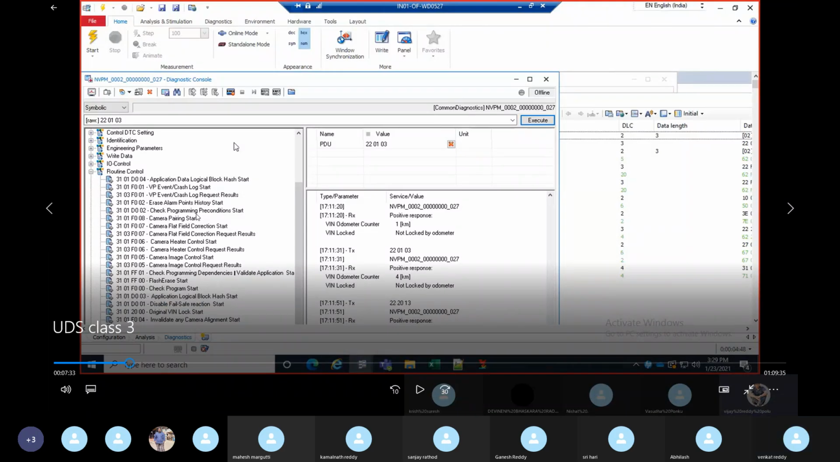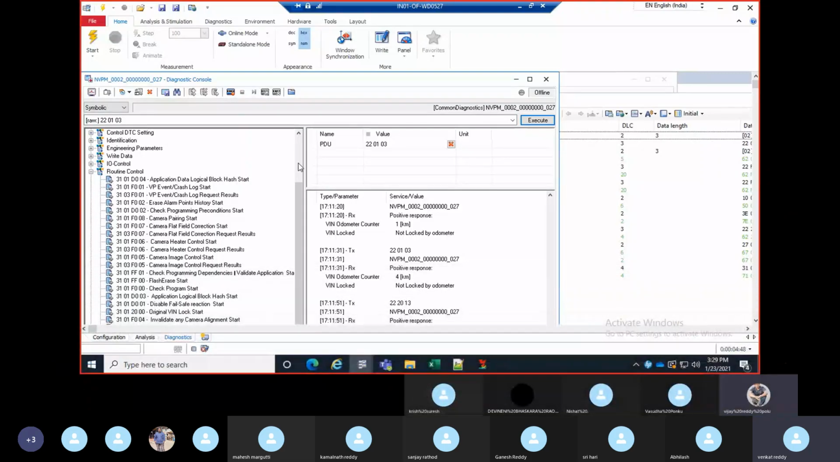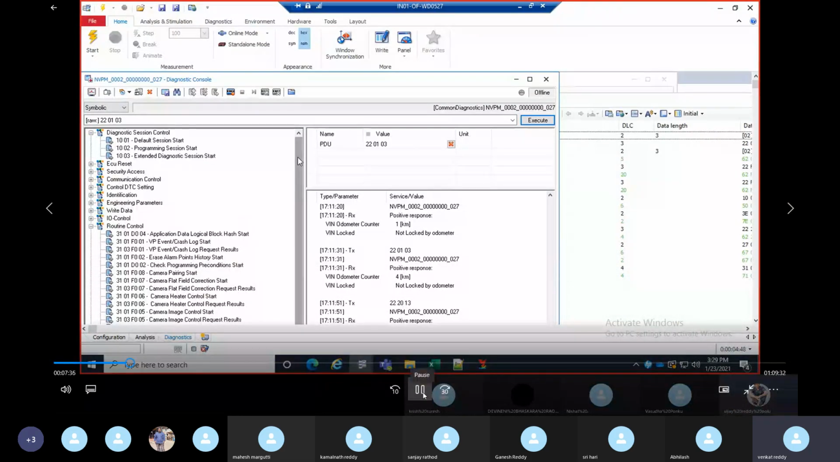How to, see, go here, click on it, that service will go. Otherwise, click it and click on execute. So select it and click on execute, it will transmit. Whatever you are transmitting shows here, and in the trace window also, both here and the trace window. Now we'll see that. This is called the diagnostic console.